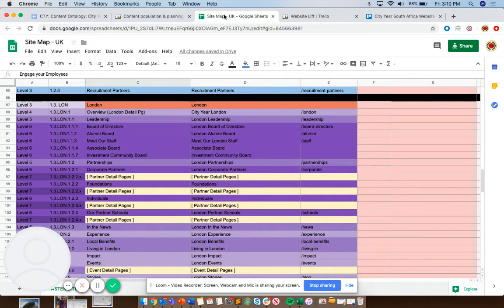And so you see up here in this tab, I have sitemap-uk-Google Sheets. What you name the page in WordPress, the unique page title, is what's going to show up here in this tab here in Google Chrome, for instance. So good to be mindful of that.